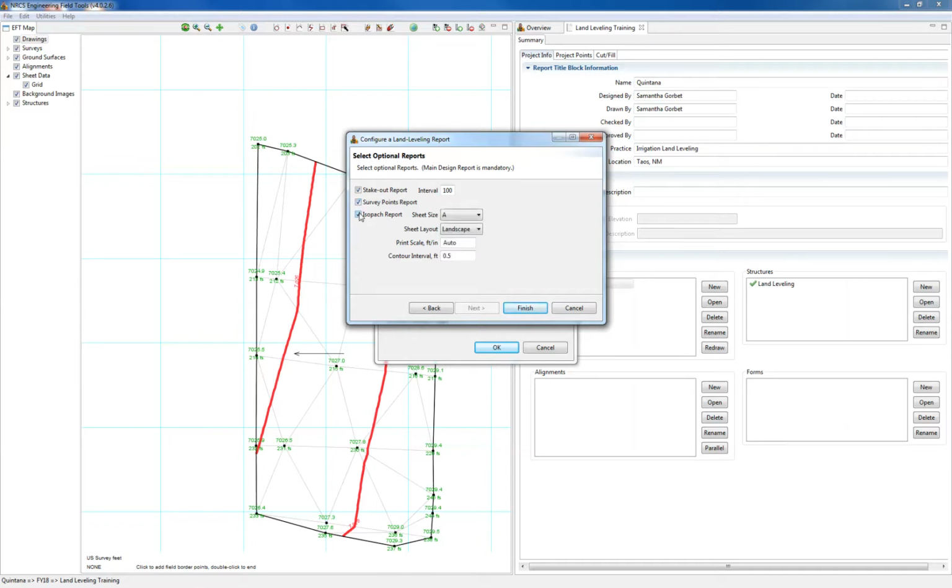Then the ISOPAC report is a cut fill contour map. You can change this to portrait or landscape and your sheet size. Usually I would use sheet size B, which is 11 by 17, but there's a little bit of a bug right now where on the 11 by 17, it's cutting off the borders. So I've been keeping sheet size A. You can change your print scale. I just leave mine at auto. And you can also change your contour intervals.